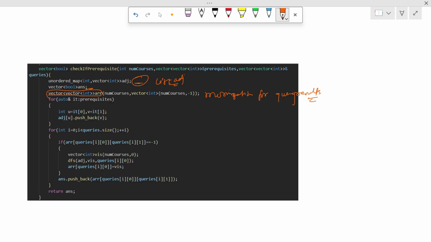Okay, and then what we have to do, we have to build an adjacency list, and then we have to process each and every query. And then if a query is not processed, first we have a, then b, and then c, and so on like this.